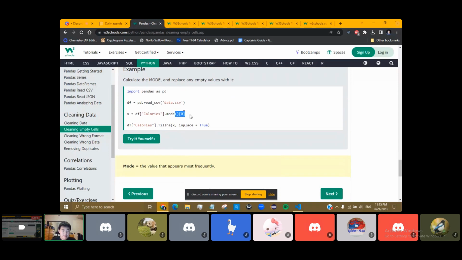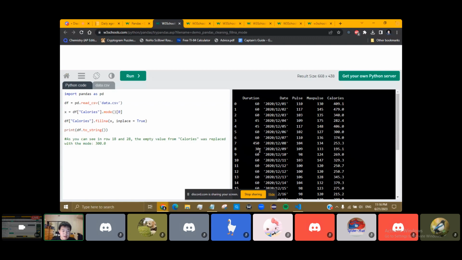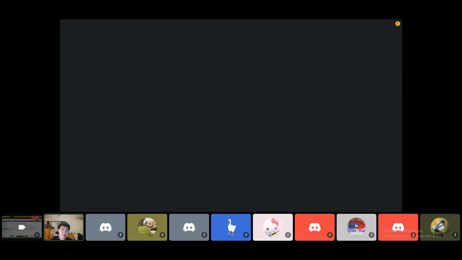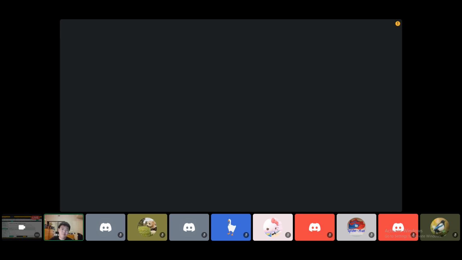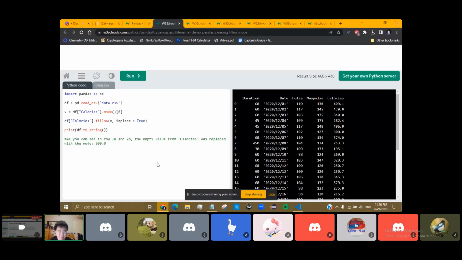You might notice that there is an index number here. That's because you want to specify. Sometimes there might be multiple values that repeat the same number of times. For example, there might be an equal number of twos, fives, and tens, right? Essentially, the 0 is specifying that you want the smallest of the most frequent data points, if that makes sense.